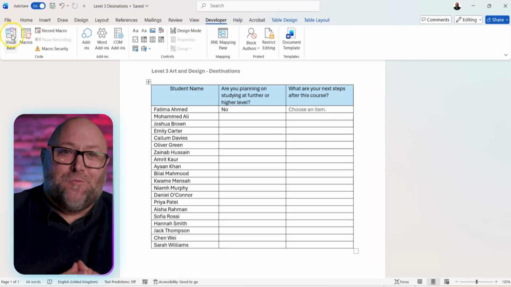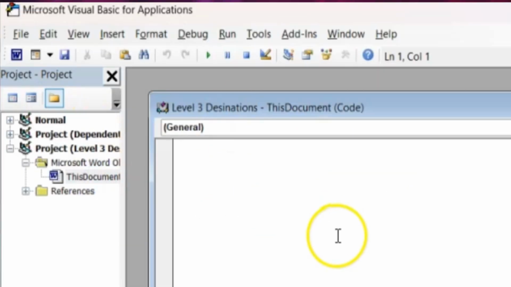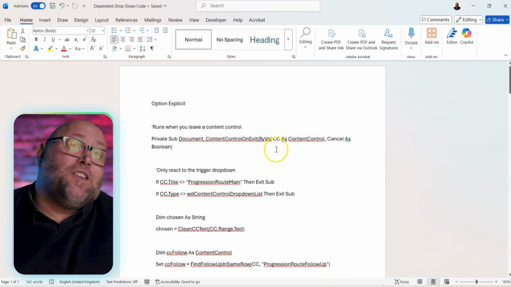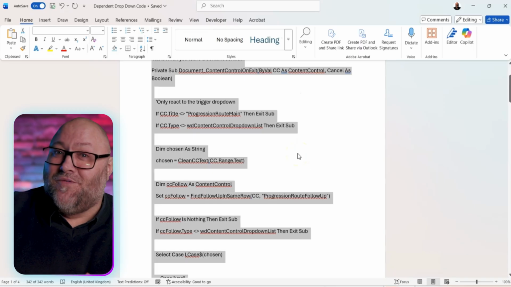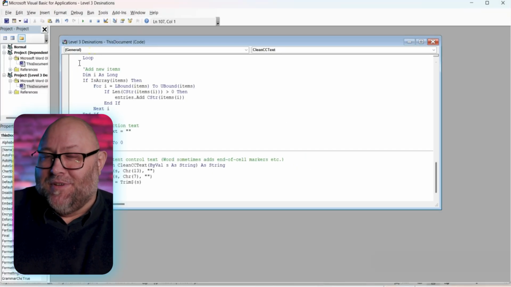This is where it all comes together. We're going to add a small piece of VBA code that listens for changes and updates the second drop-down automatically. Go back to the Developer tab and select Visual Basic. In the left panel, double-click This Document. Now paste the VBA from the free download link below. You can use it exactly as it is, or tweak the titles and options to match your own form. Once it's in, close Visual Basic and return to your document.